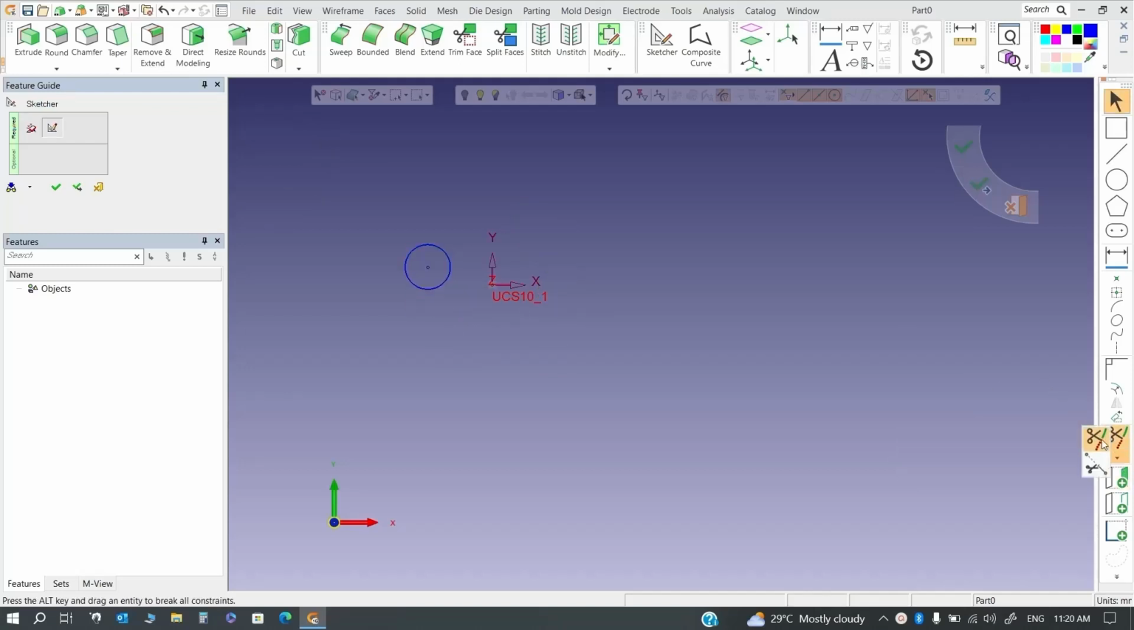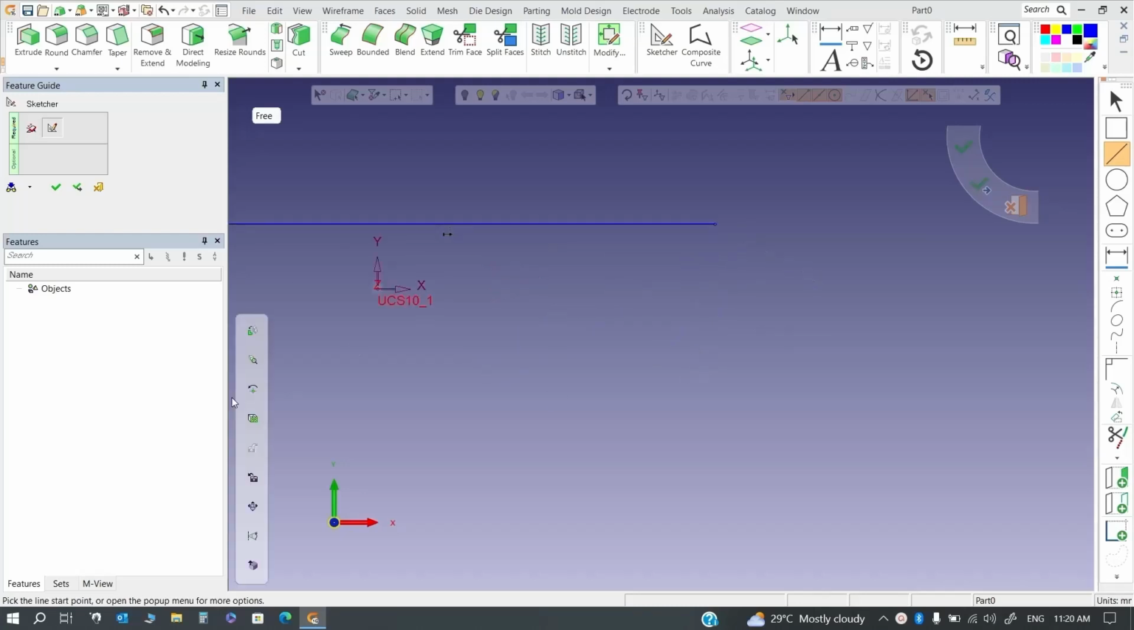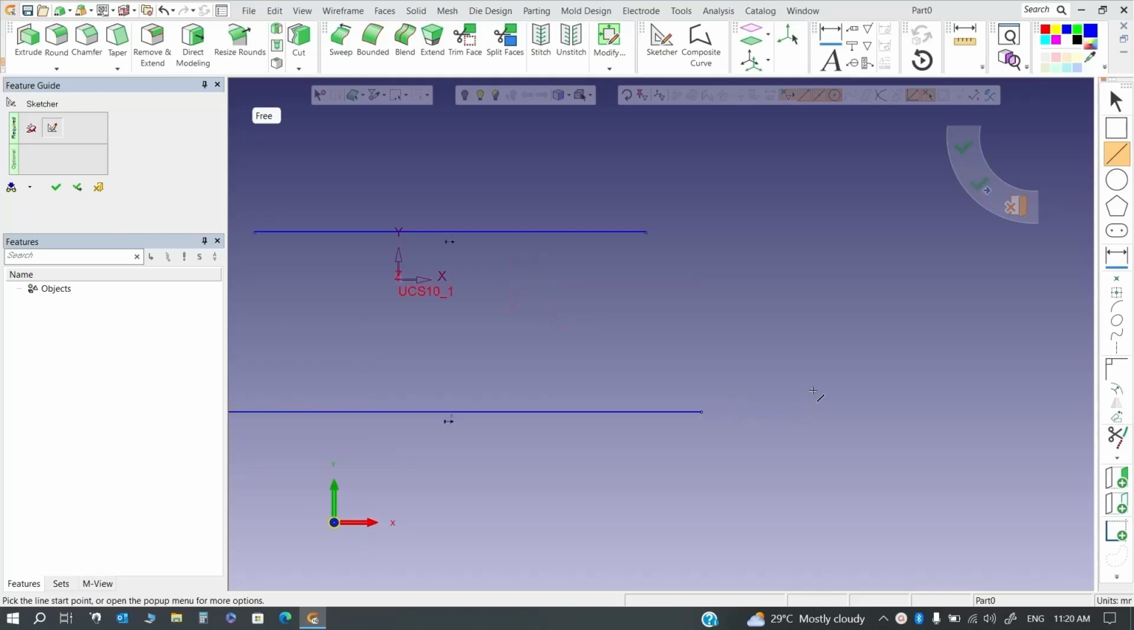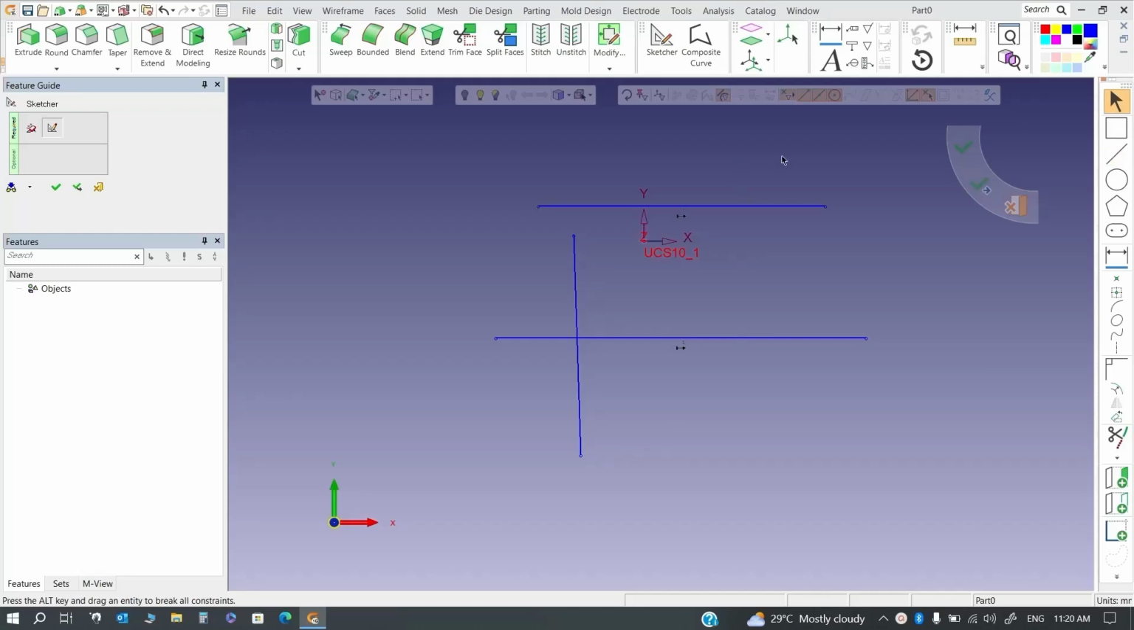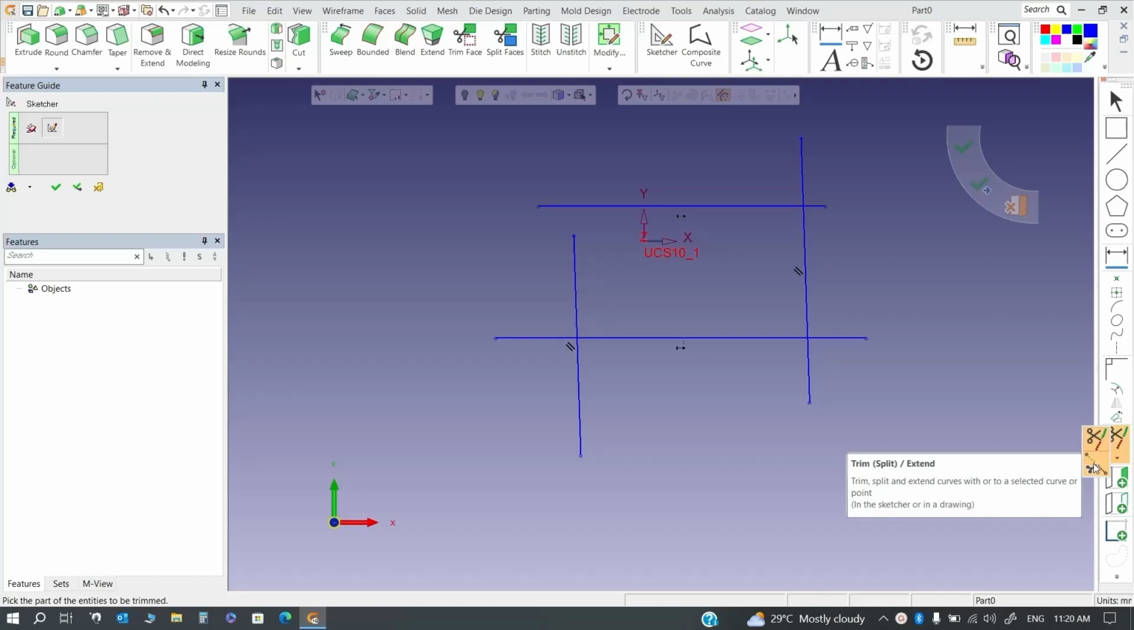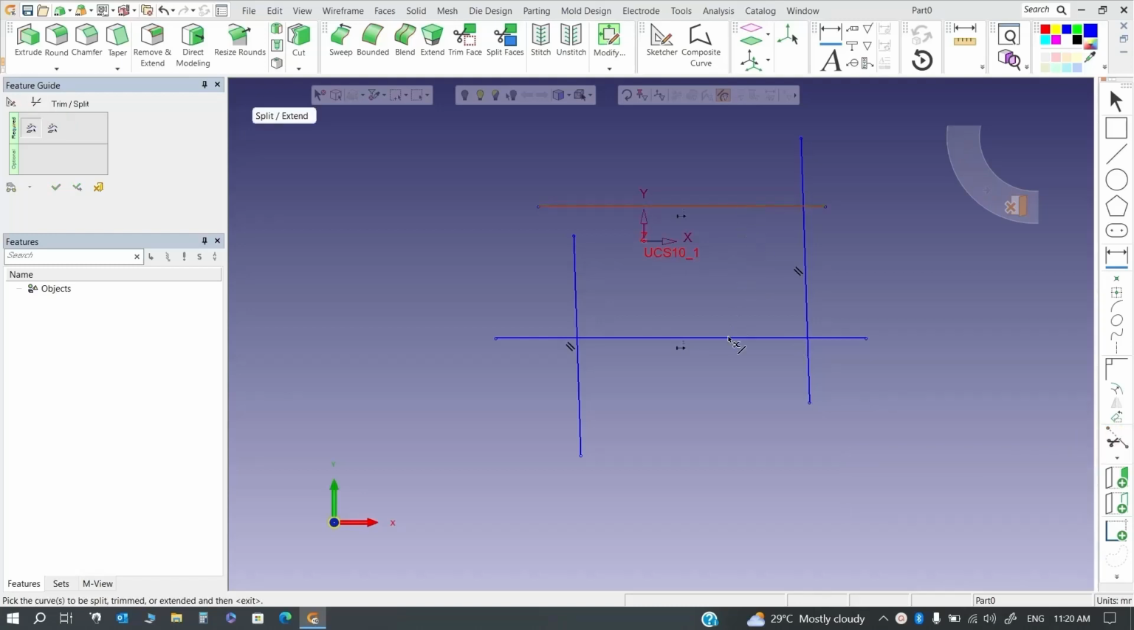Then dynamic trim we already saw. Then this one is bridge, split, and extend. We have two lines. Over the bridge, you can extend. I will select these two reference lines, and the second one is okay.